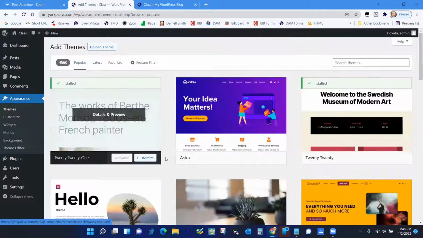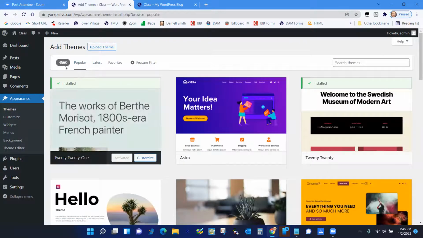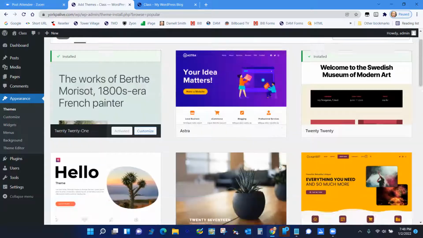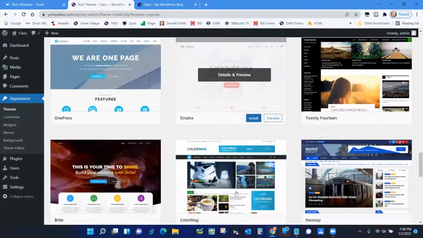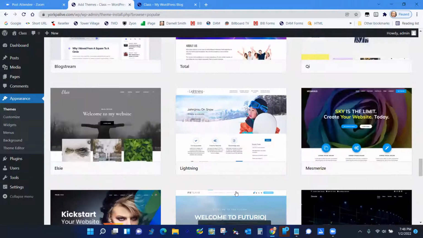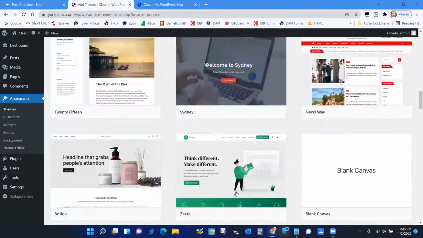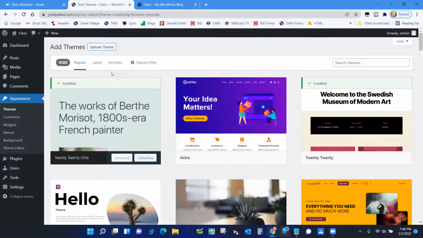You can look at popular ones. Notice there's 4,560 themes here, which is ridiculous. You can't not find something in there. I don't know why you'd buy something else. There's just so many different things. And once you get them, you can modify them, so it's not like you're stuck with what they look like.